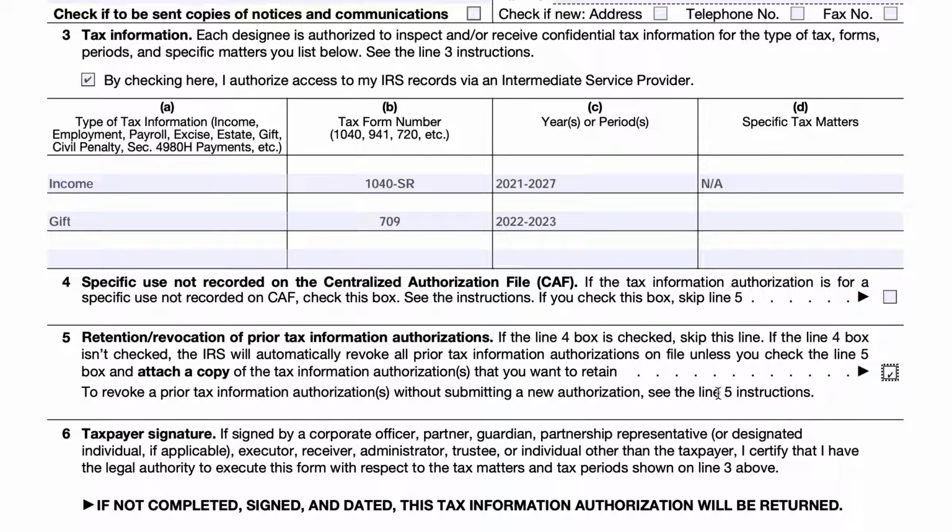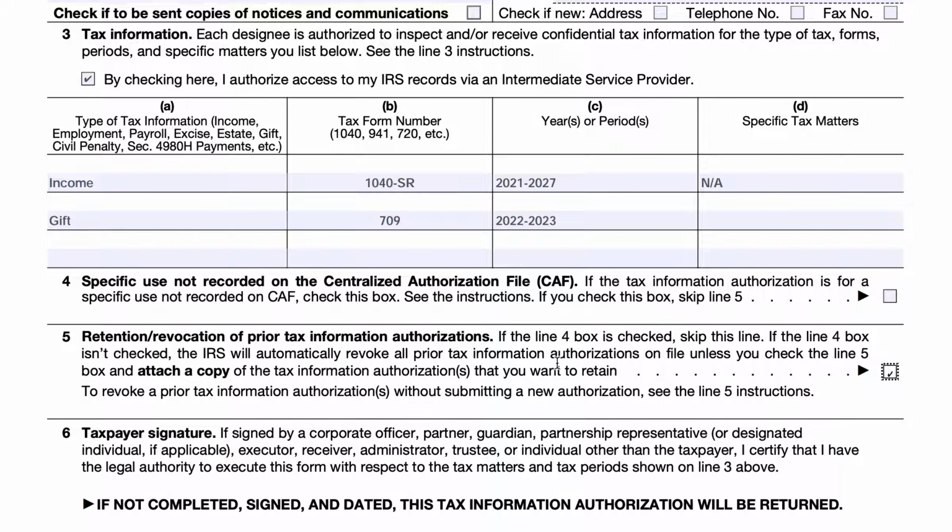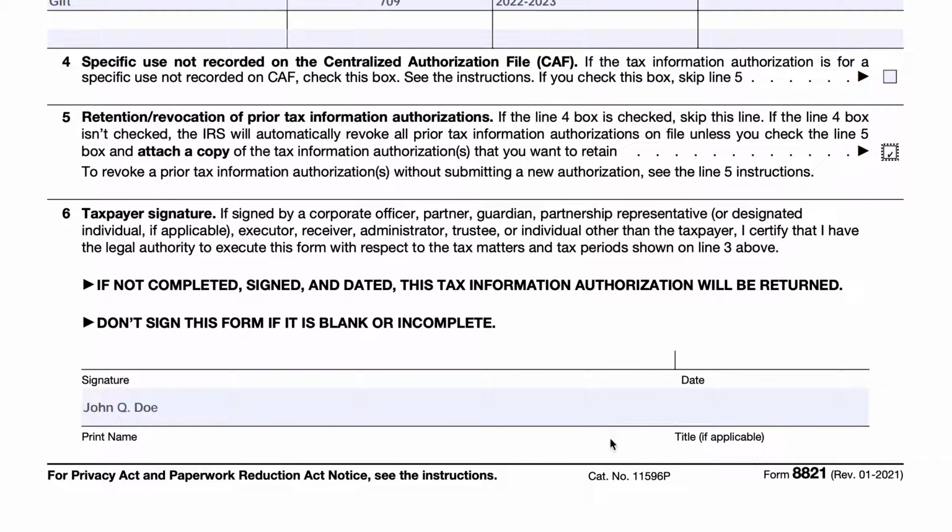Now, if you want to revoke a prior authorization without submitting a new authorization, then you would simply take the copy of the authorization that you have, write the word revoke across the top of it, provide a current signature and date under the original signature. So basically it would look like John Doe's already signed this on whatever date, then you would sign it again with an updated date.